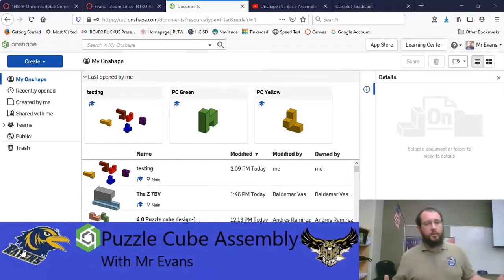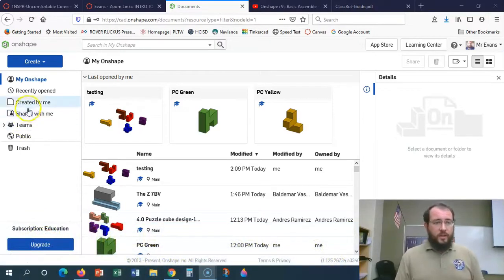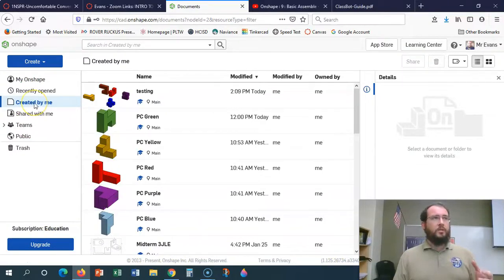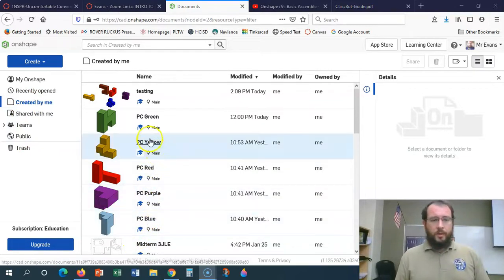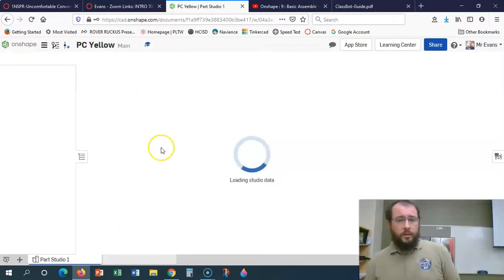I'm going to assemble my puzzle cubes. I have two different designs and two different methods to go through with doing it. The first thing I want to go over with you is to make sure that you have the navigation understood correctly. So let me open up one of my parts and just kind of go over it with you.